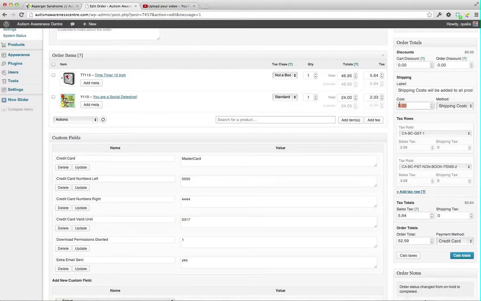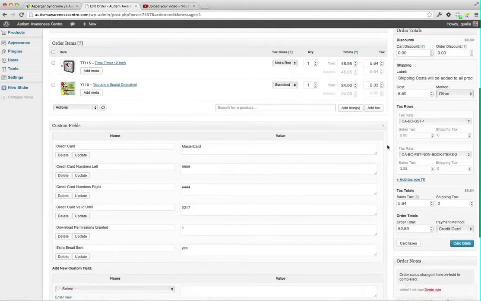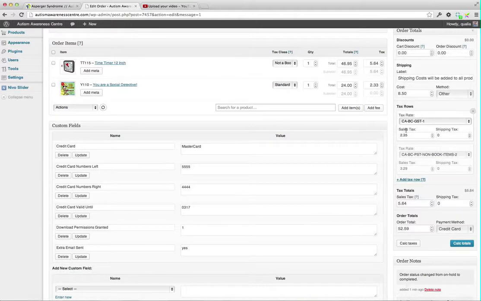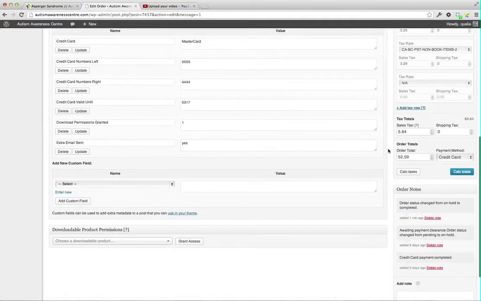I can actually add my shipping costs right here. So if I wanted to, say that this is a $8.50 shipping fee, and call it other. I can change my tax rate here if I need to. And then I can tax my shipping. And I can add an additional tax rate, and I can add more rows of taxes if I need to. A lot of control there in terms of that.